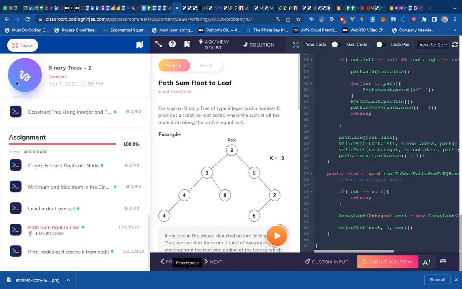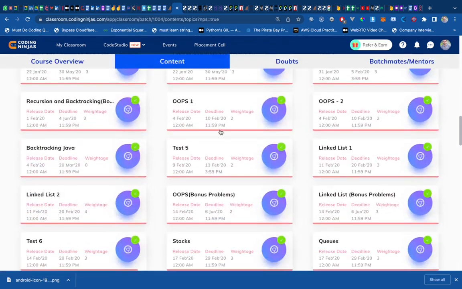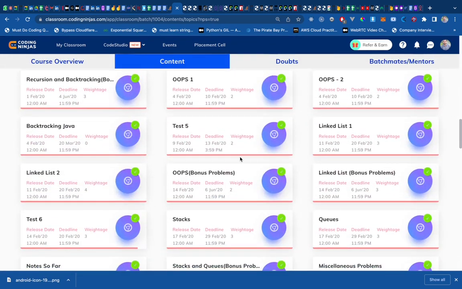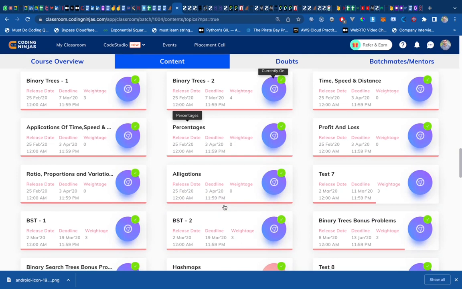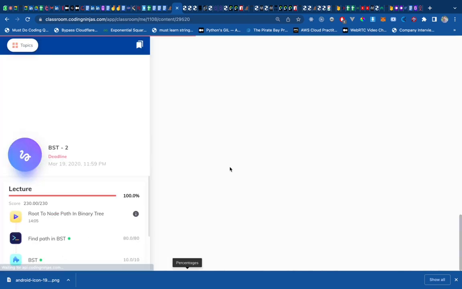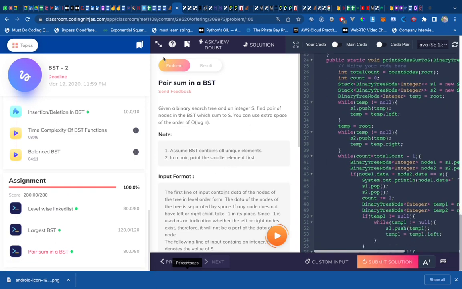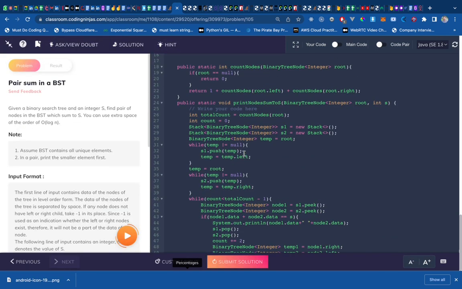Okay. Sorry, it's binary tree. That's what I thought. We have already done this. Where are we? Pair sum in BST. ठीक है. So this is what I'm doing, right? You can just have a quick peek.